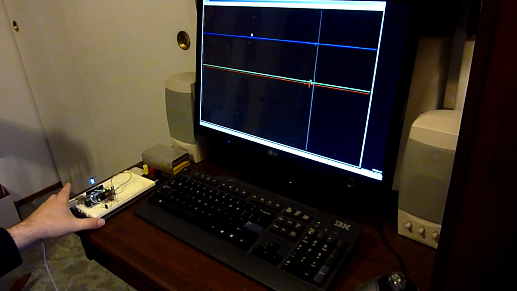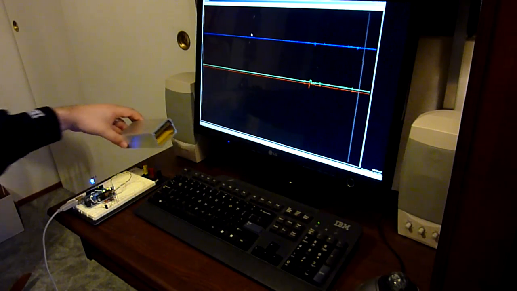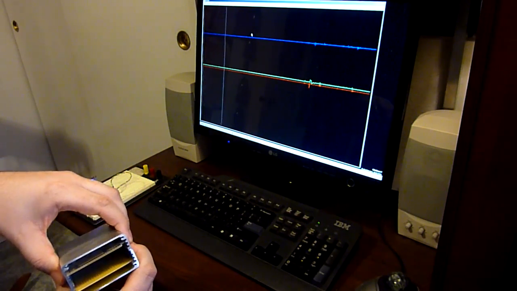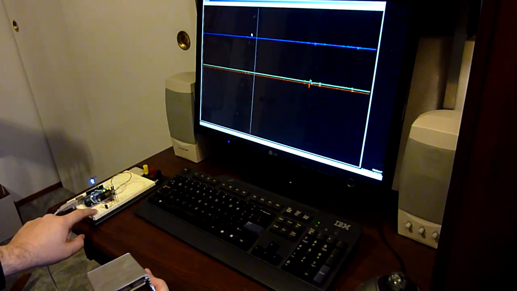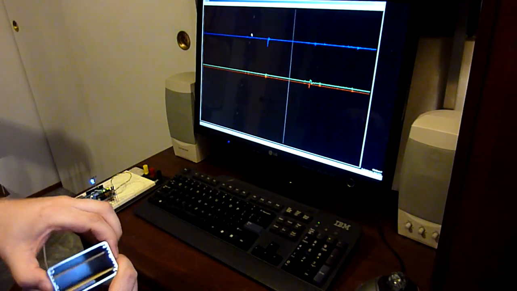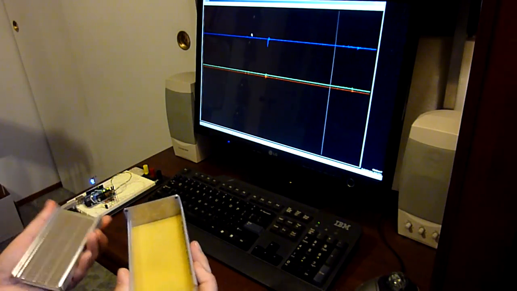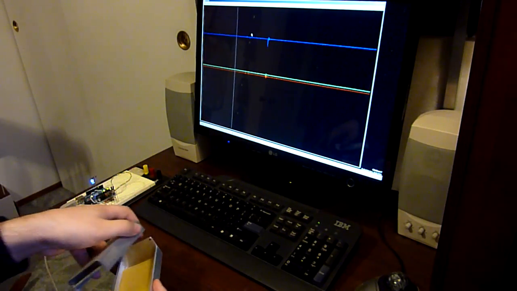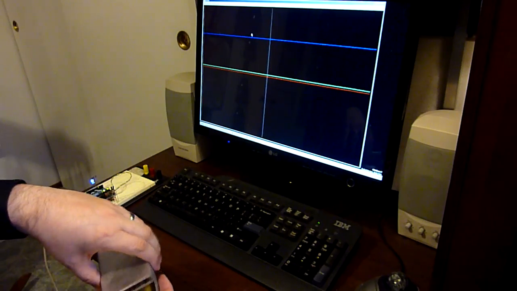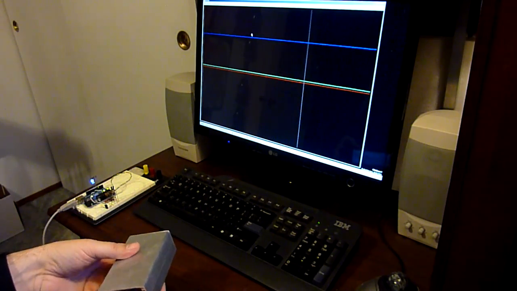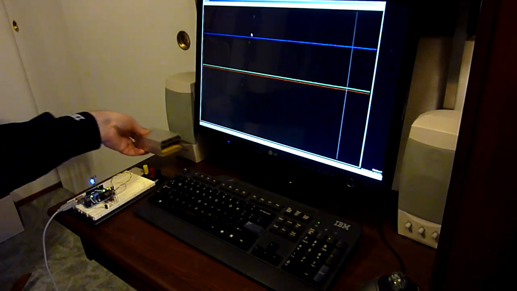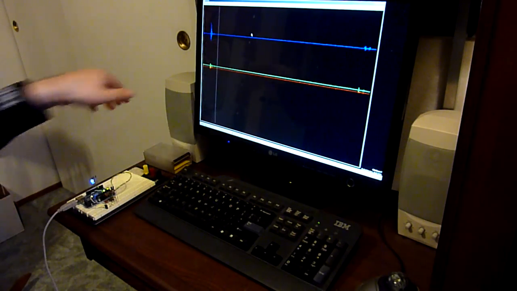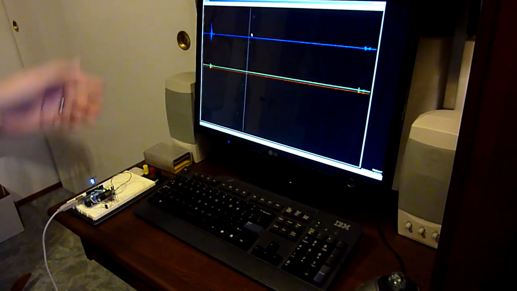Now the seismometer will eventually go into this project enclosure here that's much more robust than this prototype board, this breadboard. Inside the project enclosure, it'll be mounted on these prototype boards and sealed up in order to make sure that it can withstand some dust and dirt and a little bit of moisture.